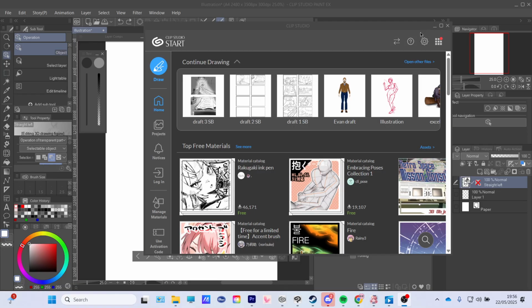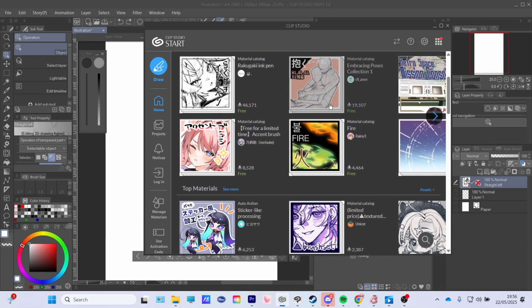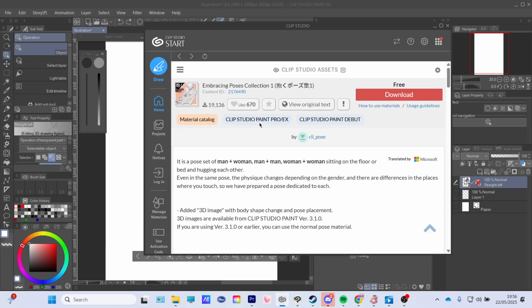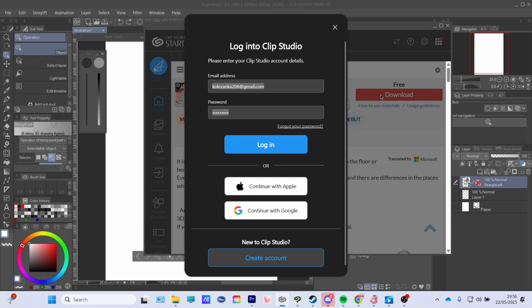You can also go to your Clip Studio, not Clip Studio Paint, but Clip Studio, and then you can scroll down, and there's, for example, top free materials. These will be all free. And let's see, there's the Embracing Poses collection. You can click on this, and then you're going to press download.